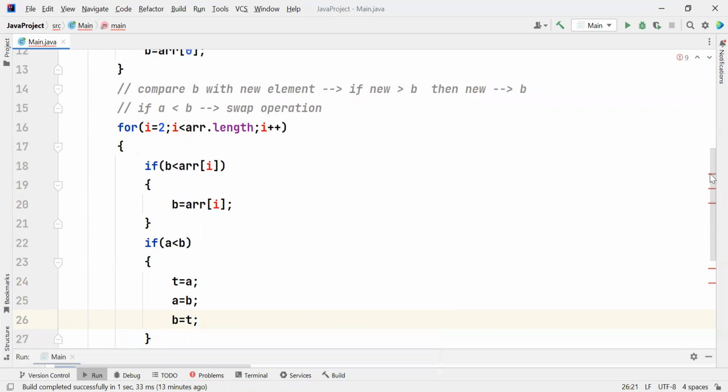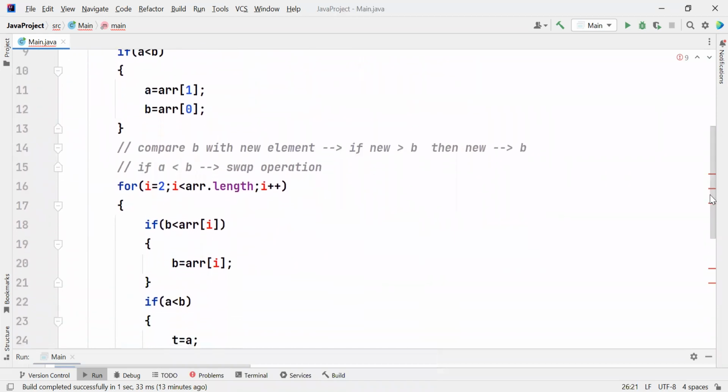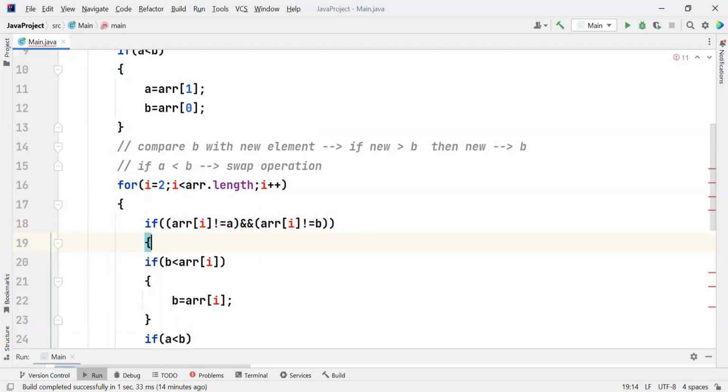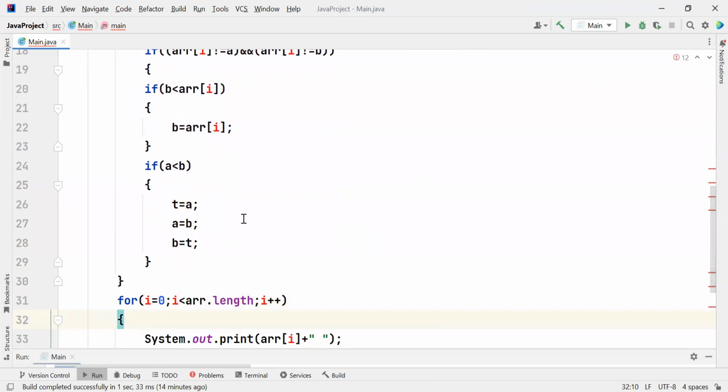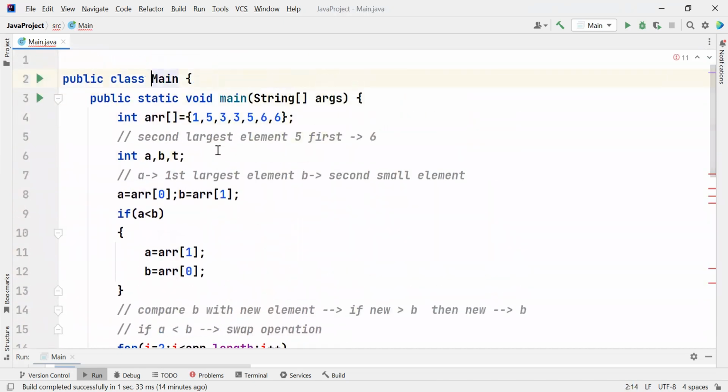And we have seen that repetition of elements should not be allowed. So what we need to do is make one more if condition. So if array of I is not equal to A, and array of I should not be equal to B as well. So this also we need to take into consideration. Then only this for loop should be executed. Otherwise, no swapping or nothing should happen. Let's execute this for the answer.